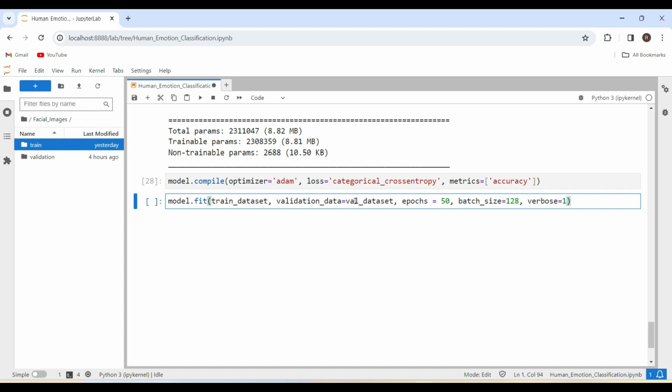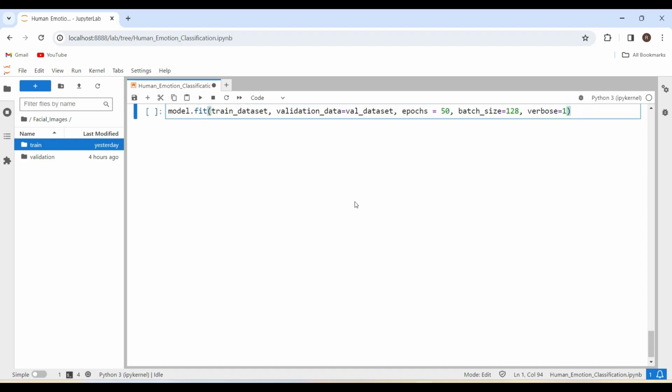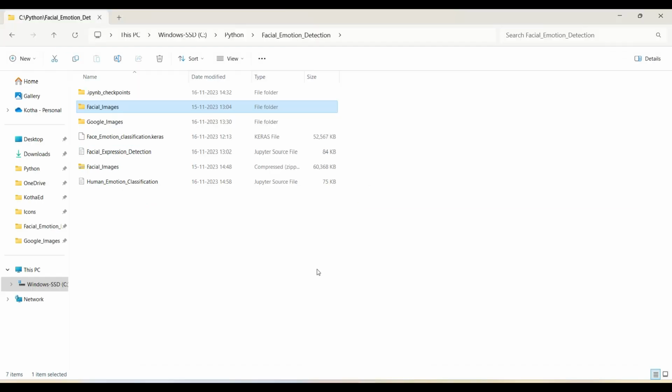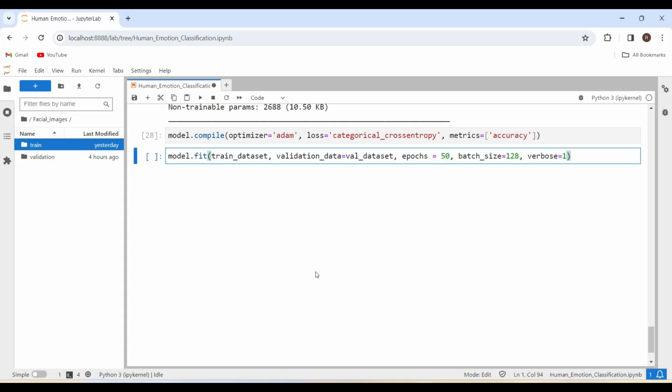So based upon the system configuration on which you are running this code, it may take more or less time. If your configuration is very good, it will take less time, and if it is not that great, it will take a lot of time. To reduce the duration of this video, I have already done all these things and saved the model in the same project folder I have shown you here. See, face emotion classification.keras, I have already created and saved this model. So I'm going to use that model now to predict the features.